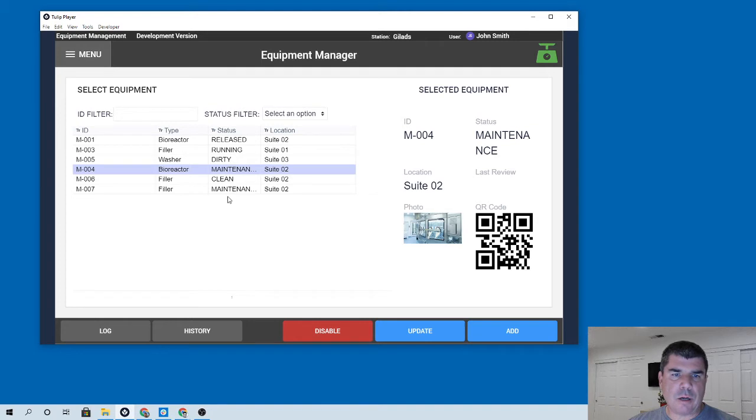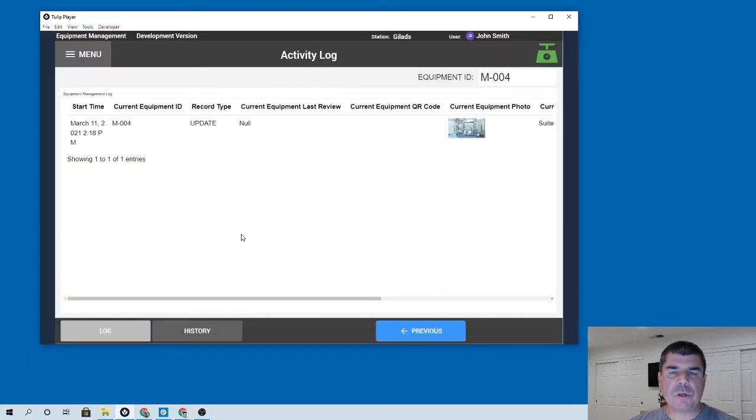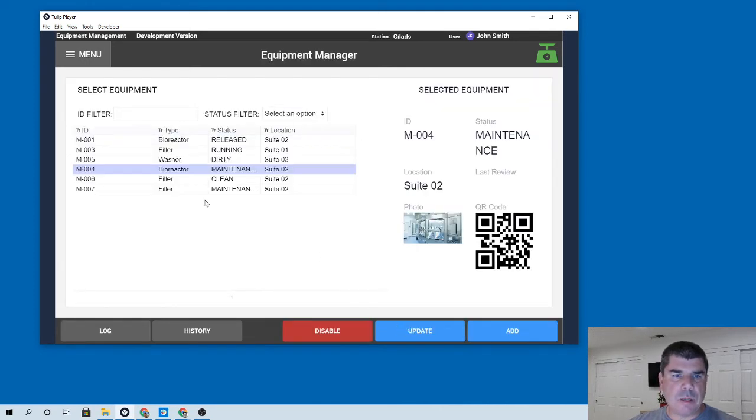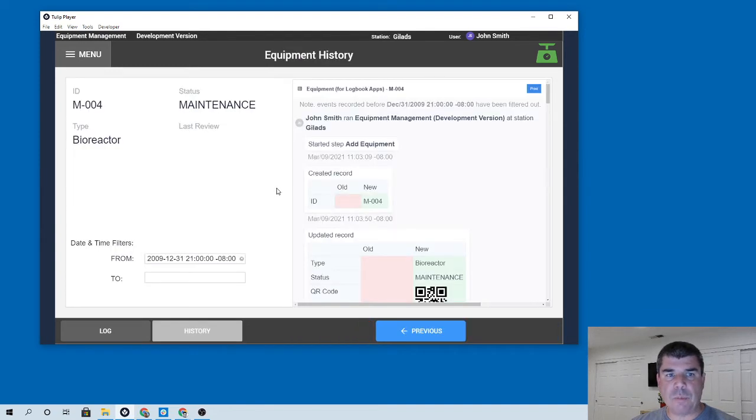Other things in this app that you will actually see on most of the other apps in the suite are these two buttons, the log and the history. The log is like the audit trail of this app. It shows us what we've done as part of the app. You can see that today at this time I've updated the piece of equipment M004 and the QR code, etc. In the same manner, we can look at the history. There's a bit more of an in-depth view into the record.